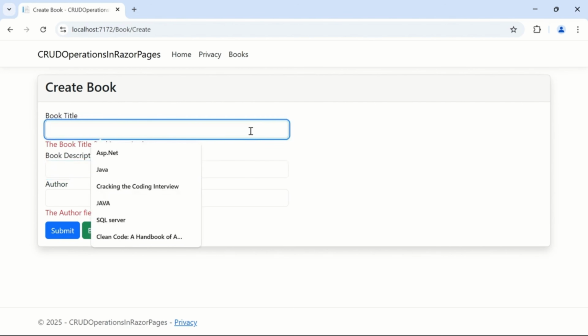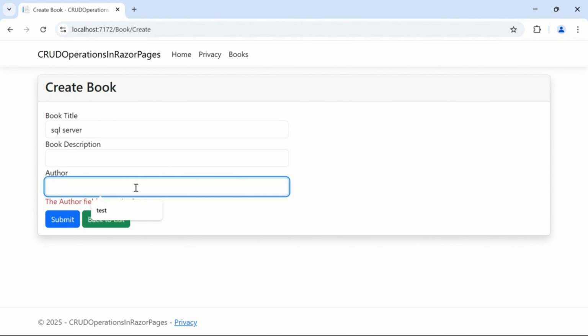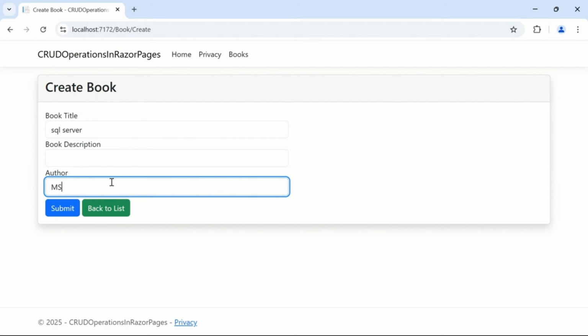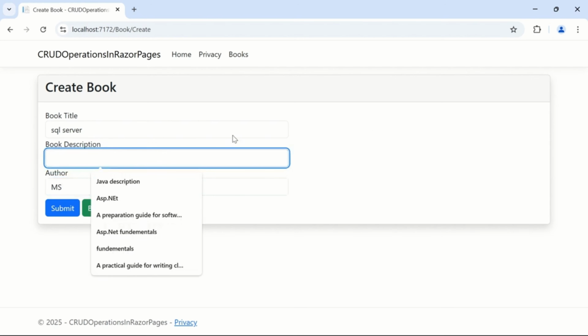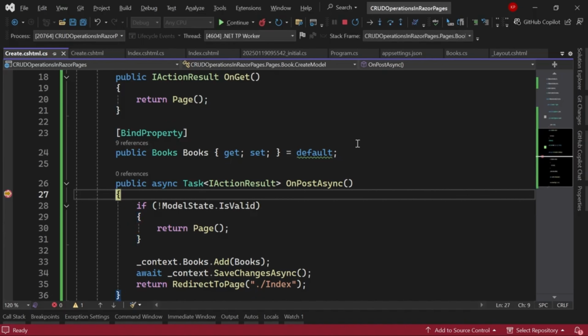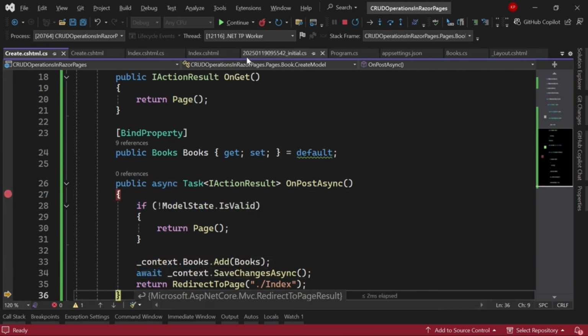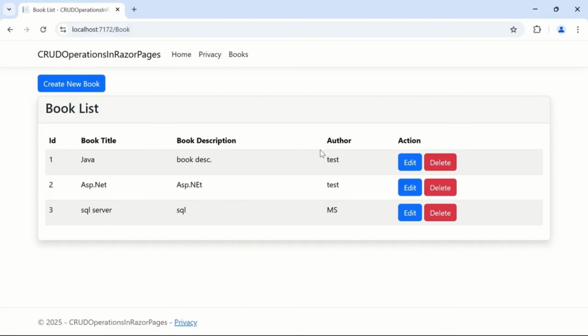If I type any text here, this validation message will be removed automatically. See, so likewise we can implement the client side validation. Let me submit this time. It's hitting now. Let me continue. The data has been stored and it will be redirected to our index page.